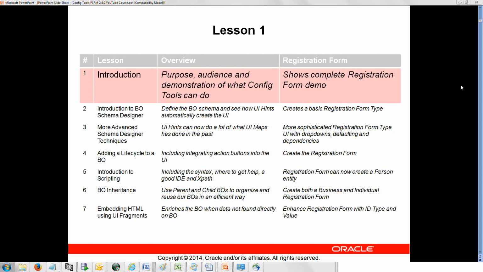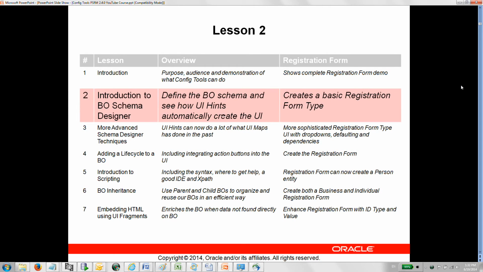In the next lesson, lesson 2, we will be introducing the BO schema designer. This is used to define a BO schema, and we will also see how, using UI hints, we can automatically create the user interface. In the past, the only way to create a sophisticated user interface would be by using UI maps. Now we can create something directly using the BO schema designer when we enable UI hints. And the final product at the end of lesson 2 will be a basic registration form type.